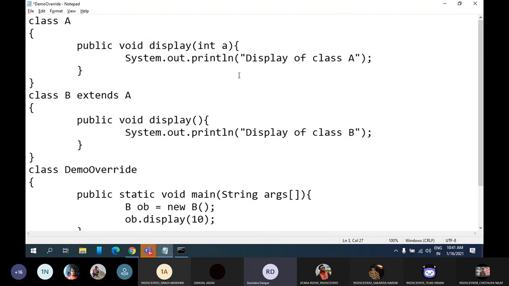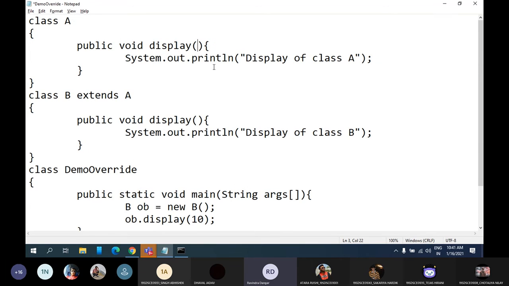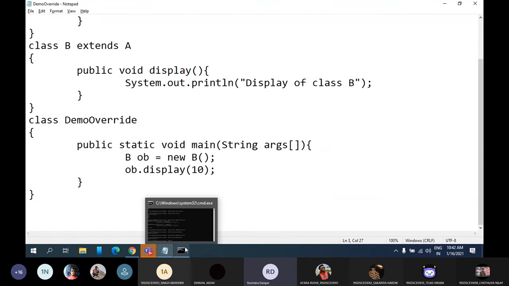To have method overriding concept, method name and signature must be same. Parameters and method name, everything is same. Then and only then it can override the method. Are you getting me? Yes, sir. So for example, if I write one parameter here, so now surely it will call the method of superclass. Let's see.